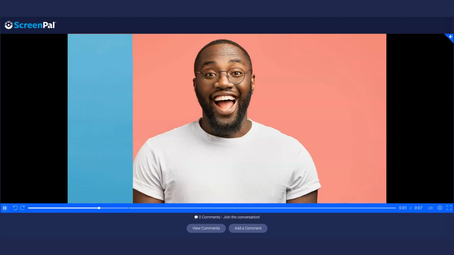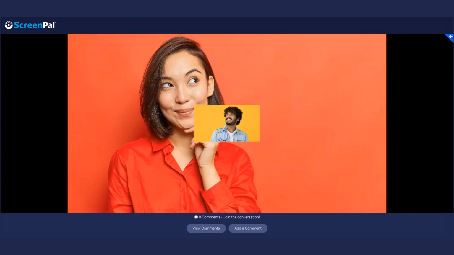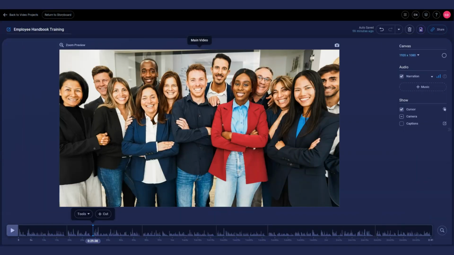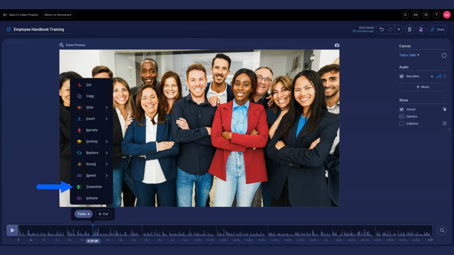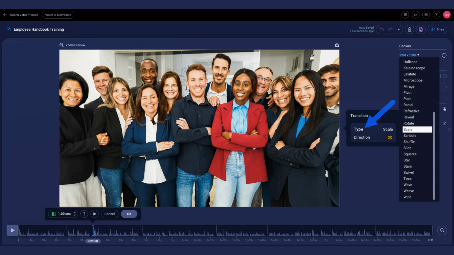Add animated transitions to any video to enhance your content. First, go to the point on your timeline where you want to insert your transition. Click Tools and select Transition, or press the T key. Click here to select the type of transition you want to add.